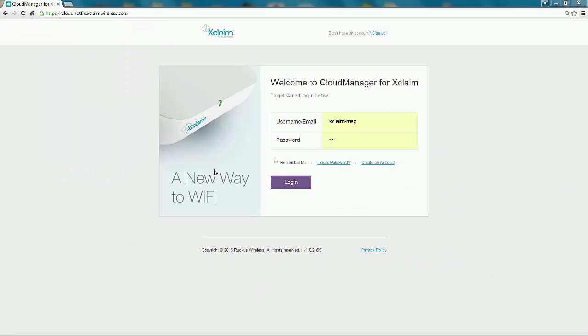it's free. In order to use the MSP portal, you'll need to contact customer service or visit xclaimwireless.com to request MSP access to get started. Then you'll log in through the Xclaim portal with your MSP username and password. In our case, our username is Xclaim-MSP and we have a password, so we'll go ahead and log in.